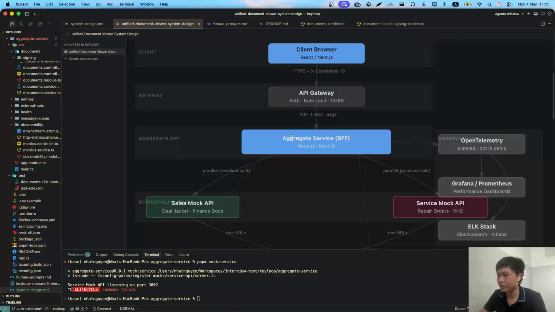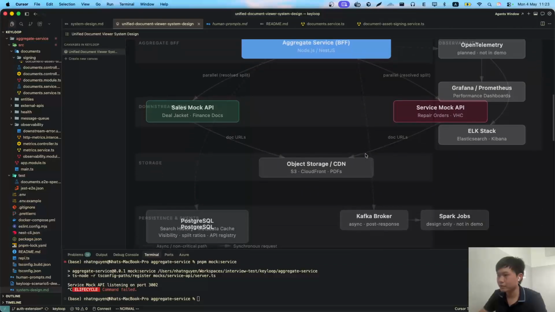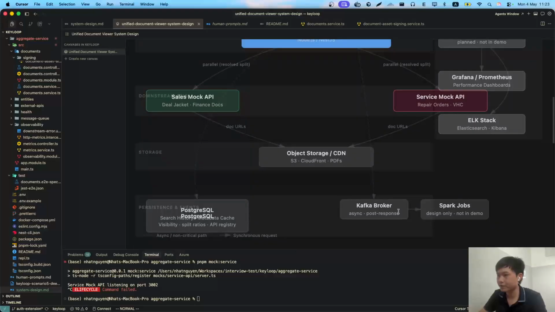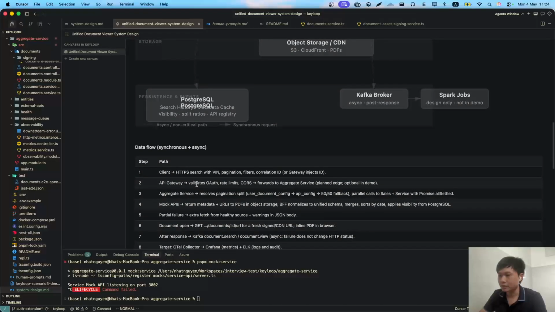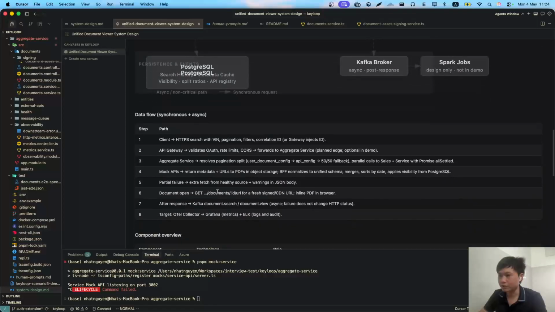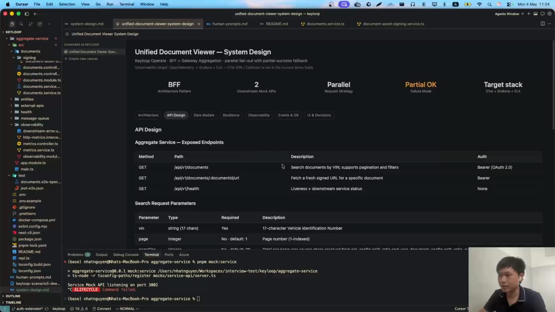Each time the user makes a search request, we can publish events to the Kafka broker here. We also have some background jobs to process the events, for example an analytics service or fraud detection. So this is the basic data flow, and I'm going to go through the API design.